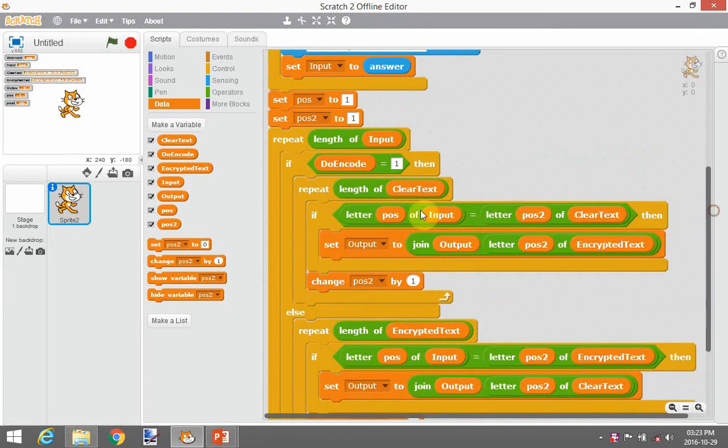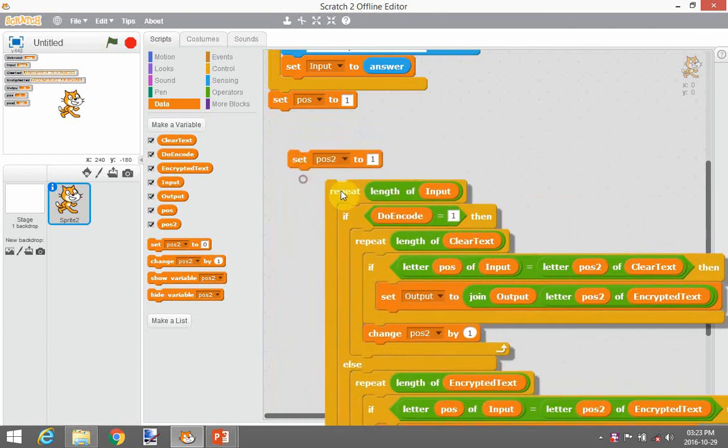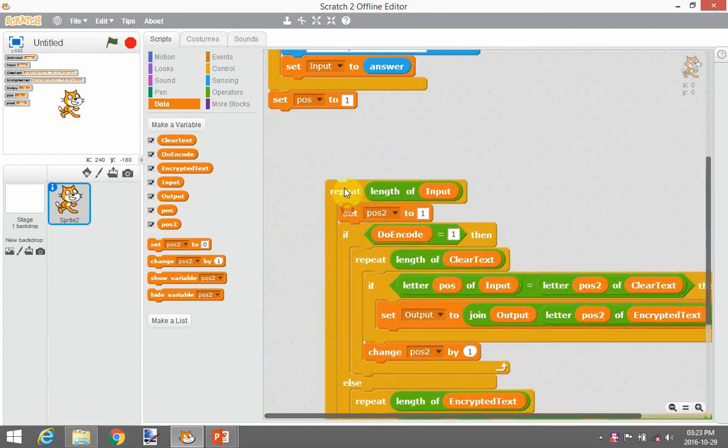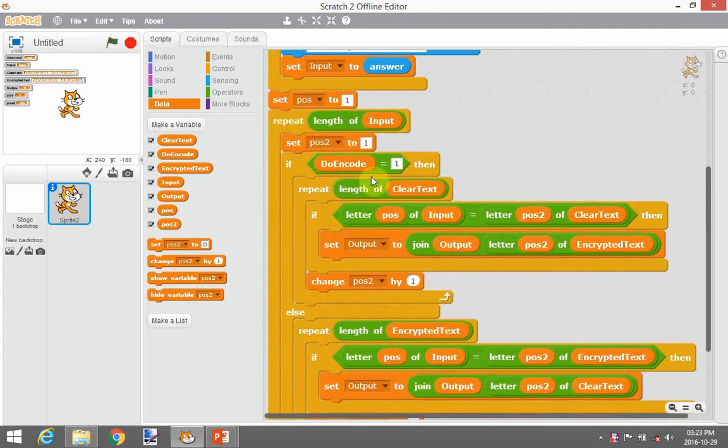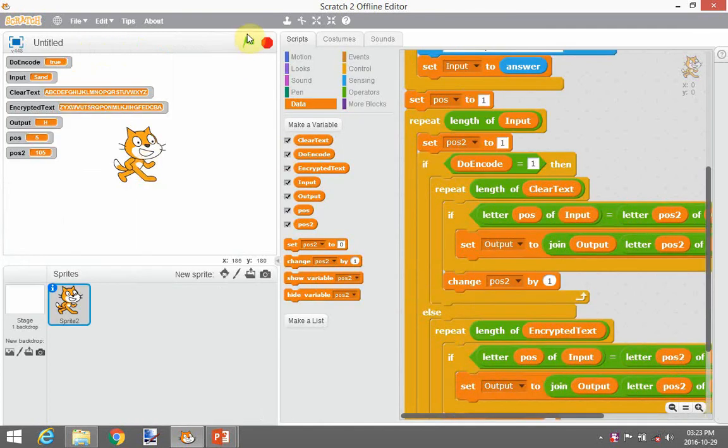Okay. So I think there's an initialization problem here as well. So this pos 2 must be set to 1 inside here. So for every letter that we do, we need to set pos 2 back to 1. So pos 2 must be set back to 1 over there. Okay, let's see if that made a difference.